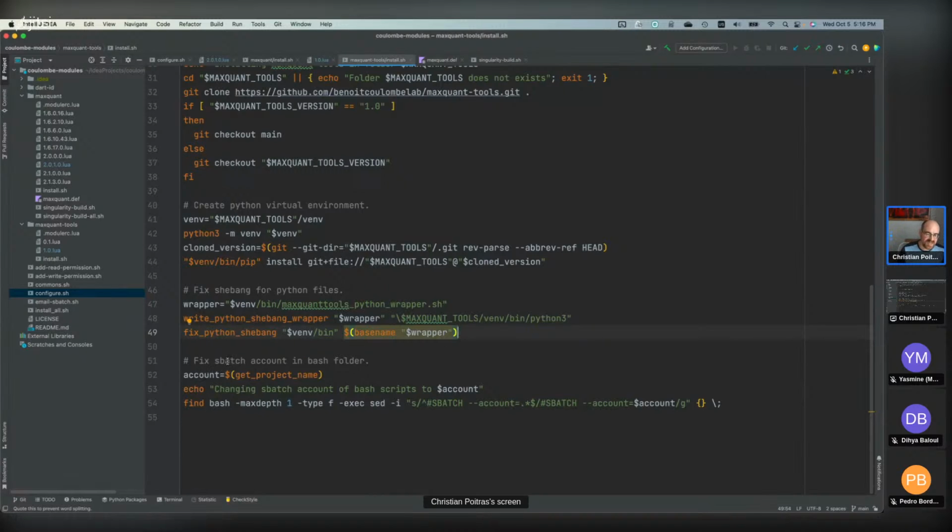Another thing that it's going to do is that since there are some bash scripts that are using sbatch, there's an account parameter that looks like this. So you get this pound sign with sbatch, then you get an account definition. So I'm going to get the project name based on the content. So basically, it's the name of whatever is under the project's folder. So in my case, that's going to be def Coulomb. So that's the name of the account.